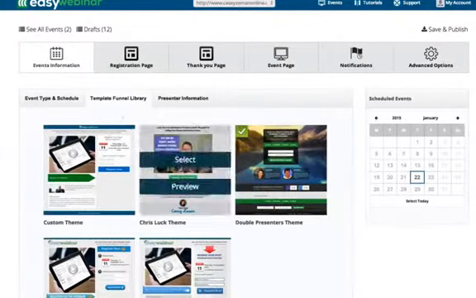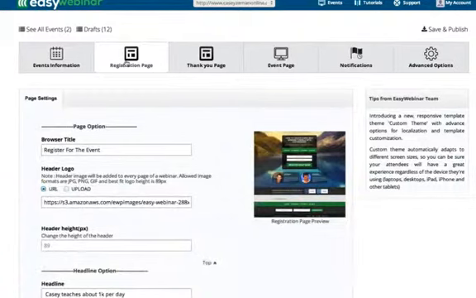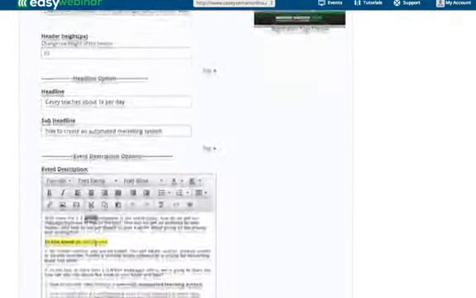After you're done with the event information area, you're going to jump into the registration page. And essentially from the registration page, this is where you build out your headline, your subheadline, any bullets that you wanted to mention.